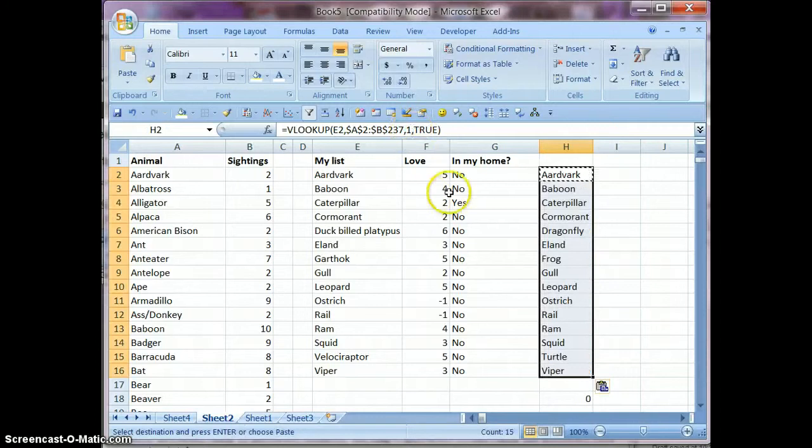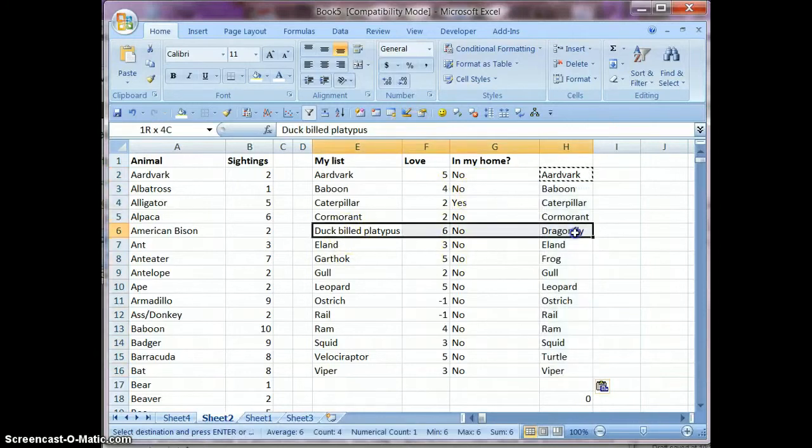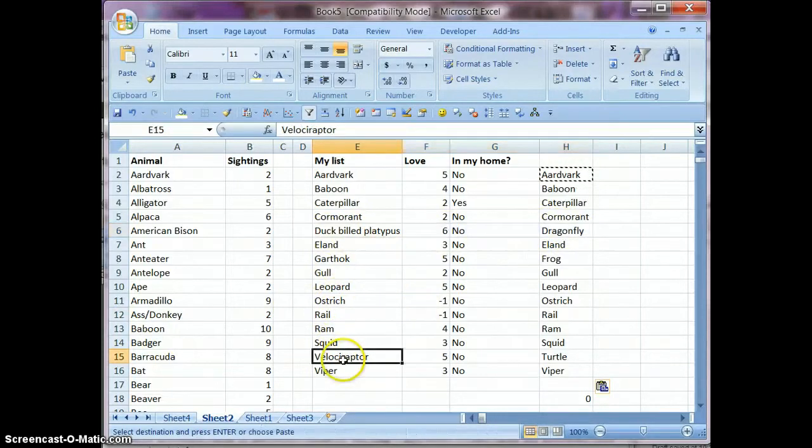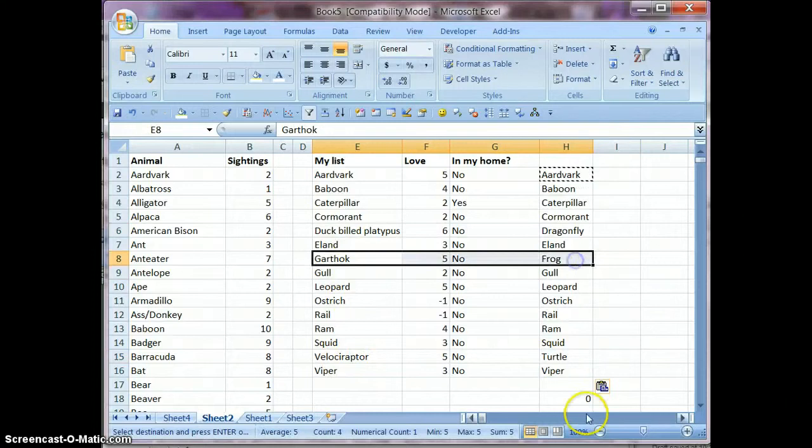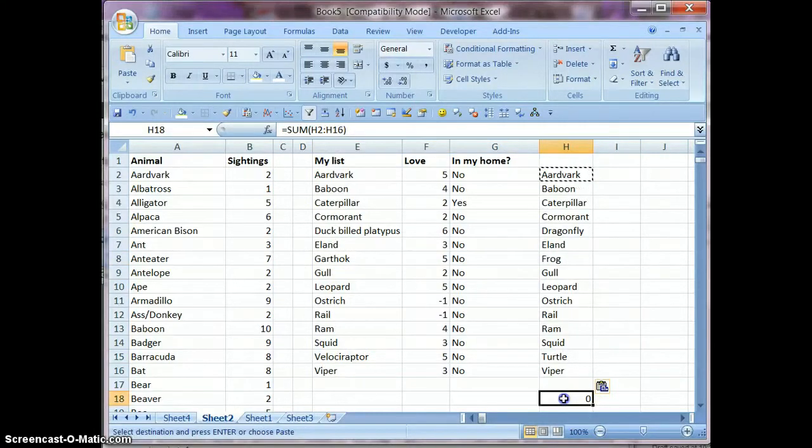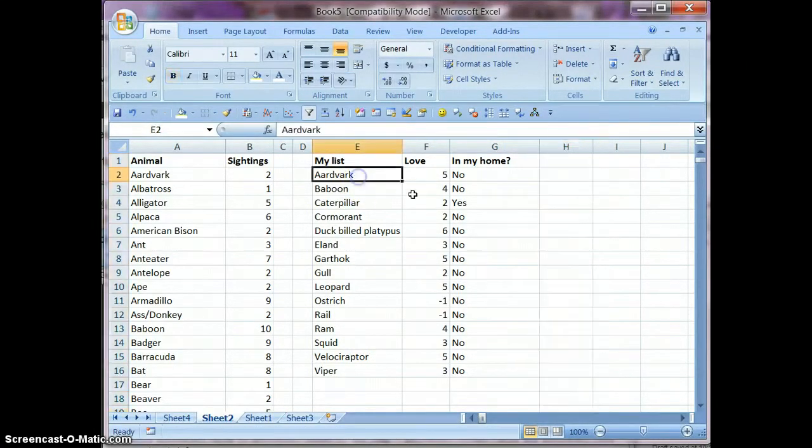copying that down, you will see that for the duck-billed platypus, it's actually giving you the data from a dragonfly because it doesn't have this. And for the velociraptor, it's giving you turtle, and for the warthog frog. This is very dangerous, which is why we're not going to do that.